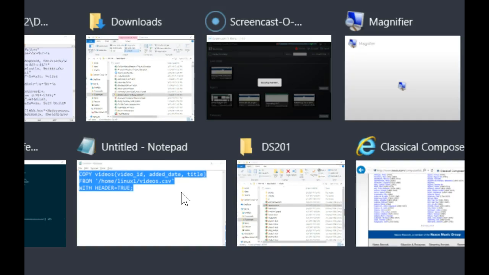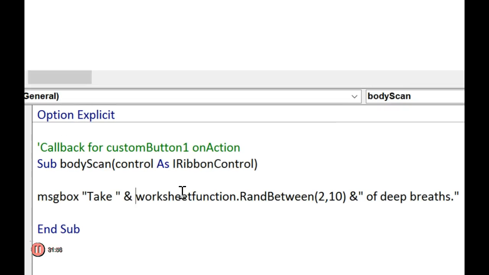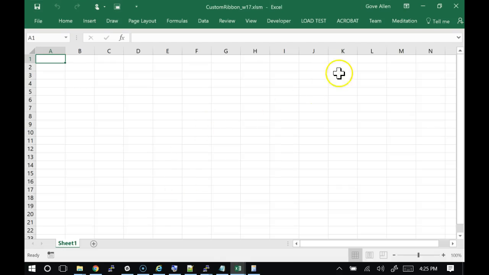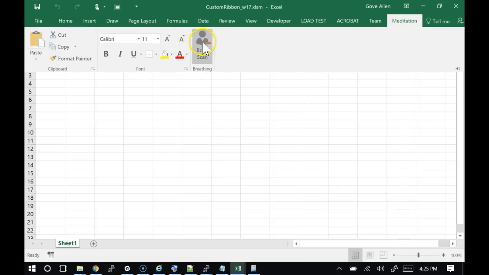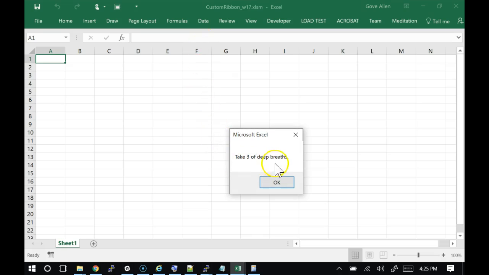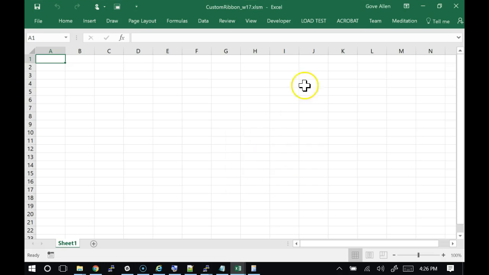I'll come back to Excel. Come to my meditation tab, click on the body scan, take 3 deep breaths. I feel better already. I'm so glad it wasn't 10. That would take a long time to get through all 10 of them. 3 was a good place to start. Okay.